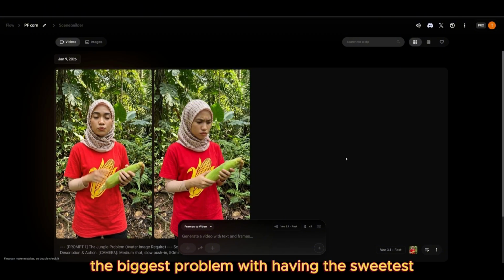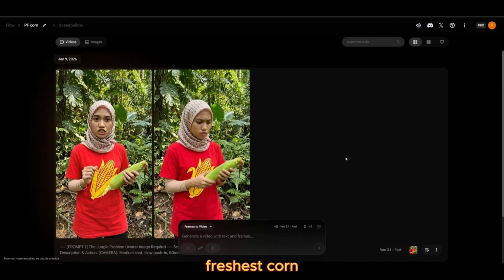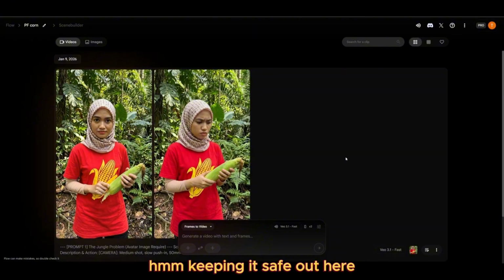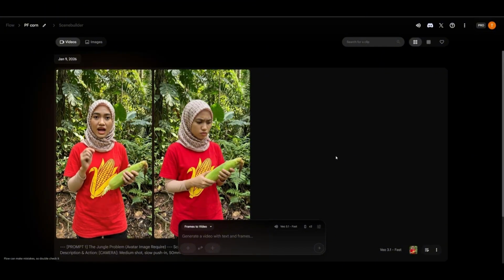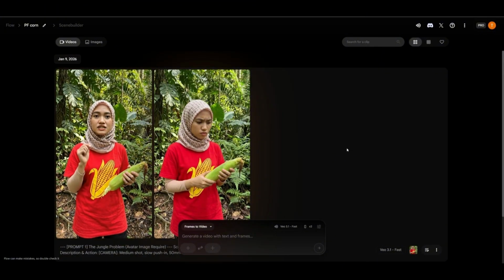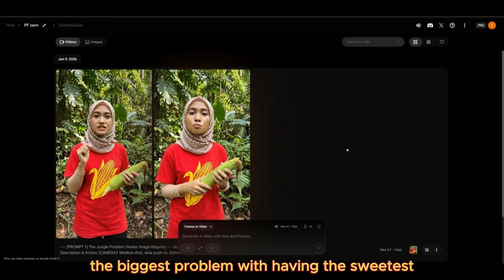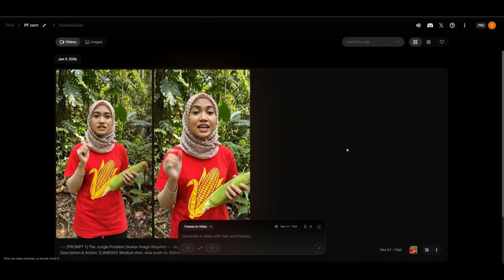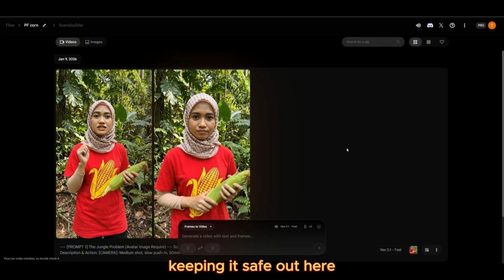The biggest problem with having the sweetest, freshest corn? Keeping it safe out here.